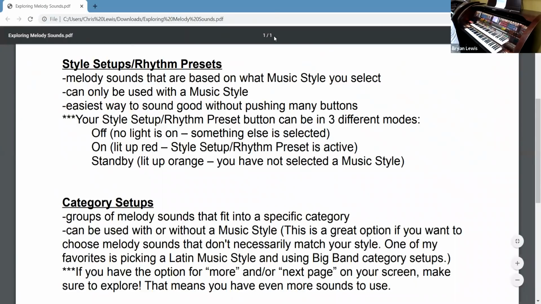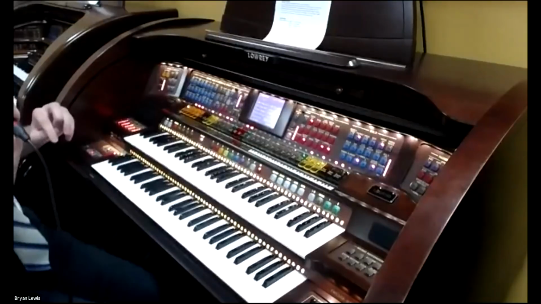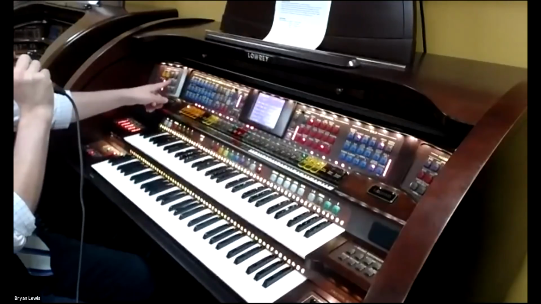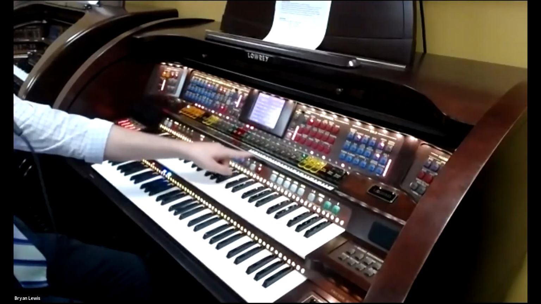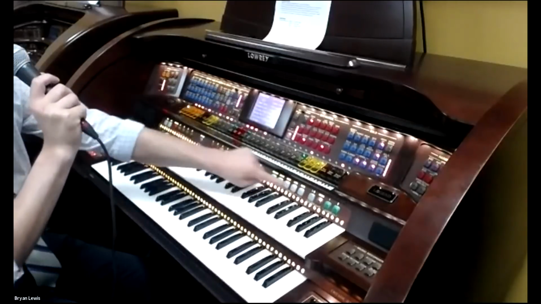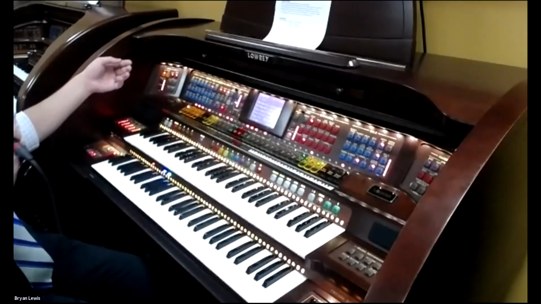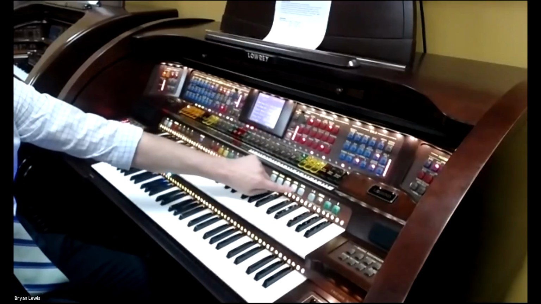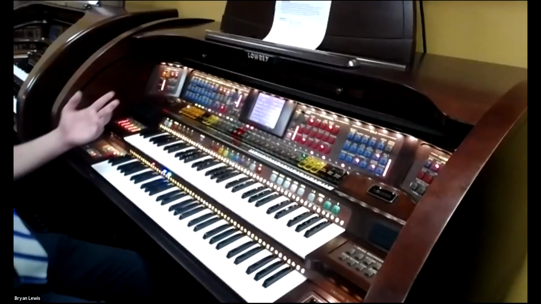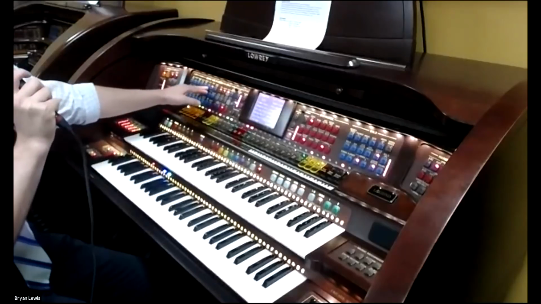Now you can get really creative with this. It doesn't have to be any specific combination, but I can't tell you how many times over the years I've heard a student say, okay, well, what I do is I come over here and I touch Latin, and then I come over here and touch Latin. In case you didn't see that, what I mean is they select a Latin music style, a Latin band, and then they come over here and touch Latin category setups for their Latin sounds. Now, can you do that? Will it sound good? Yeah, absolutely, because that means you have a Latin band and Latin melody sounds.